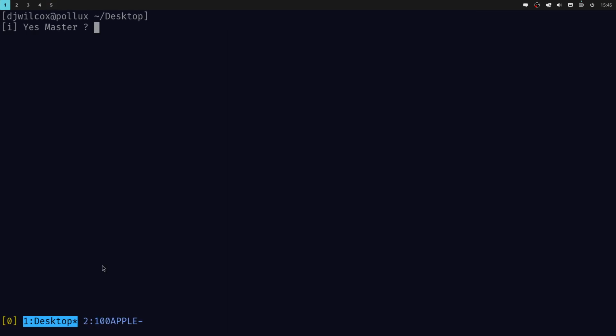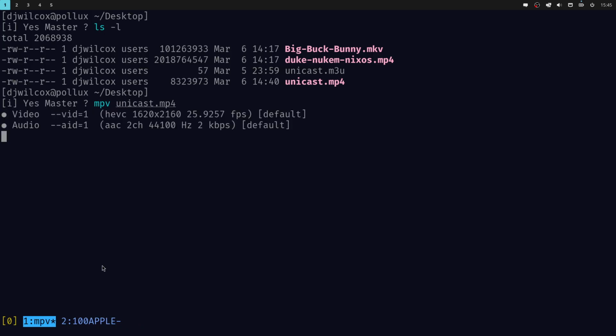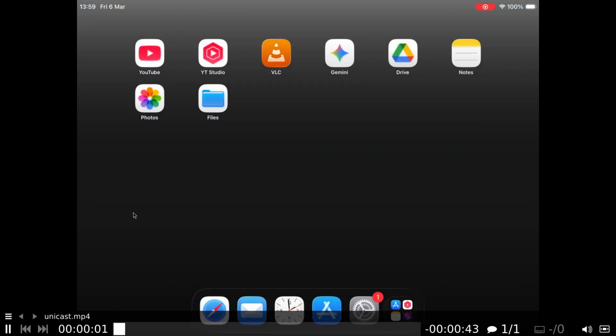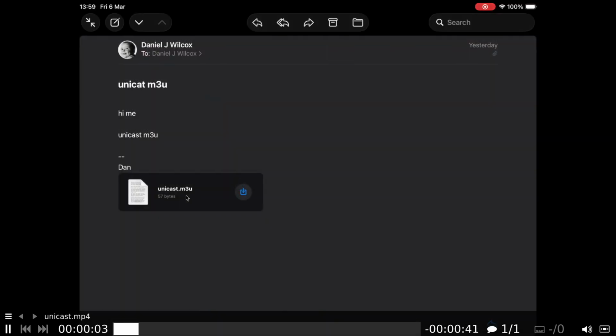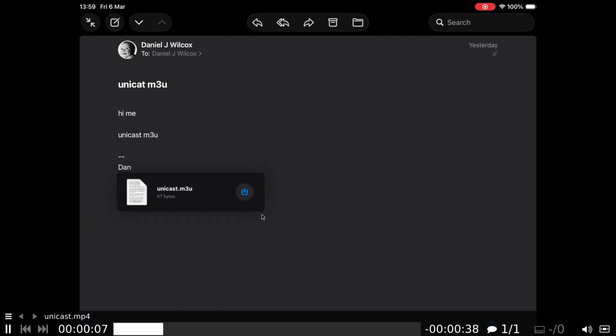The next thing is setting up the stream in VLC, and as I said, there are 2 ways to do this. So what you can do is come into VLC. You can send yourself the unicast.